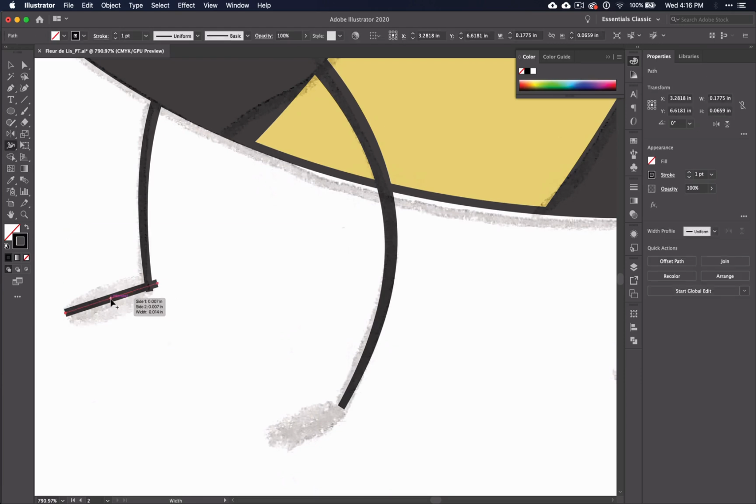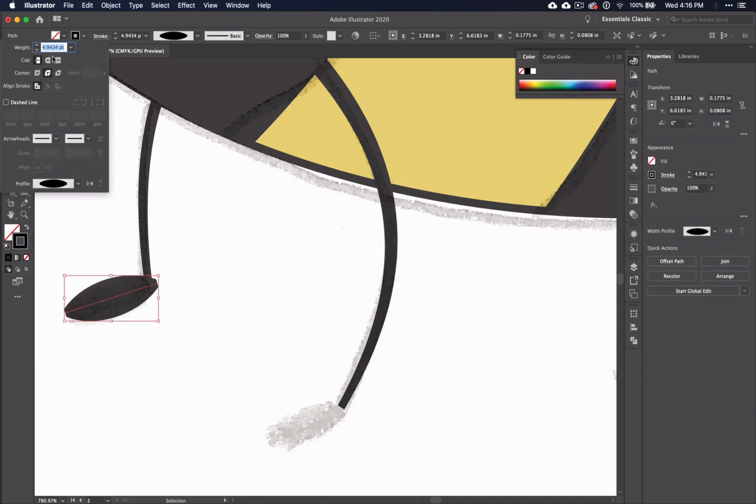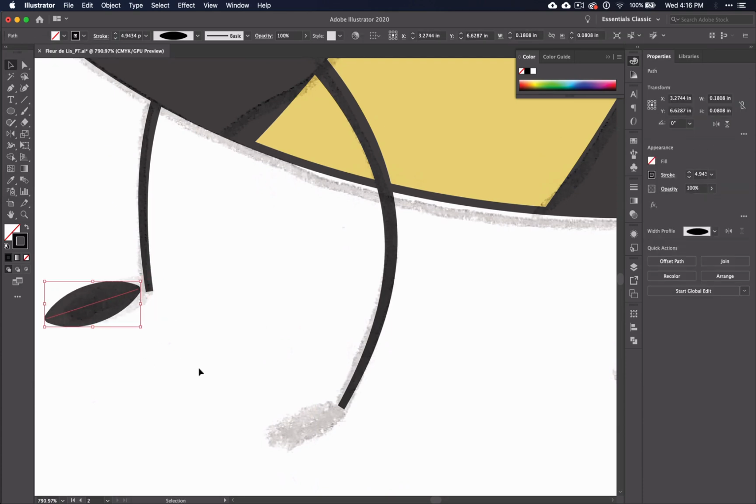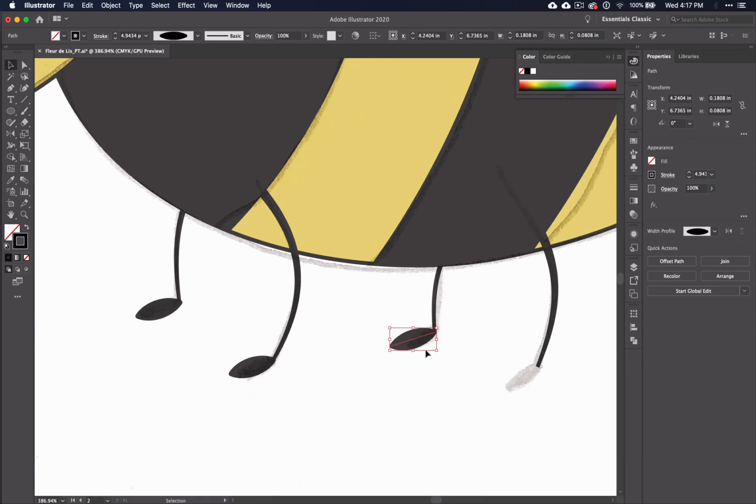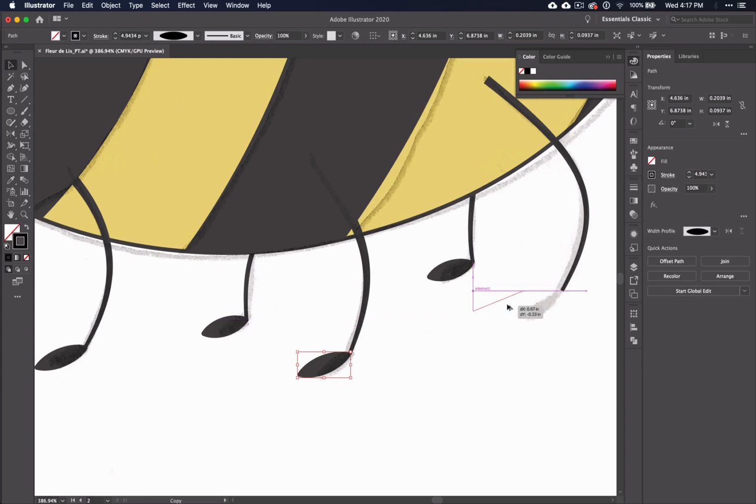And you can use the width tool again to create that foot shape. And if you like it, you can go back up here to stroke and give it a round cap. And then move that foot where you want it. If you select Alt and drag, you can copy that shape to the different parts of the B. If you like, you can make the front feet just a little bigger to give a little perspective.